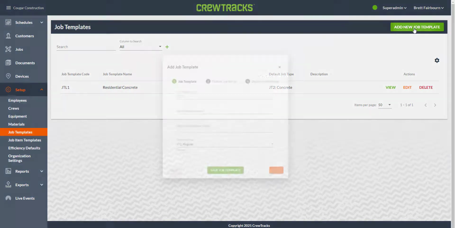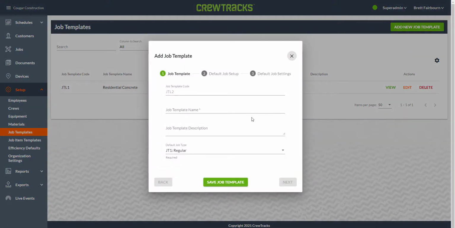So let's go ahead and add a new job template, and this is going to be for my scaffolding jobs. Again, job templates can have a code if there's some meaningful code that you want to use. But I'm just going to use the automatically generated one, and I'll call this scaffolding. By the way, I'm always tempted to say jobs at the end of these, but it's kind of redundant. Scaffolding jobs, concrete jobs. But feel free to name it that way if that makes sense to you. I'm just going to call it scaffolding.